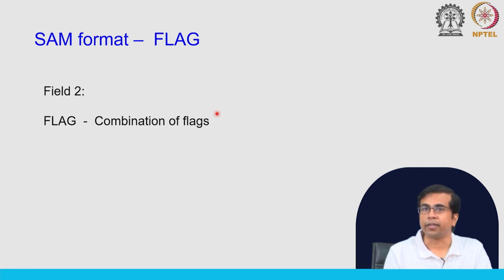Then you have the second field, which is called FLAG. This is a combination of flags, which is like a sum. We usually take a sum of the flags that are present. Now, you might ask, what are these flags? They are actually describing certain characteristics of the read that we are dealing with. It is not just the characteristics of the read, but in addition it also describes characteristics of the mate in case we are dealing with paired end data.